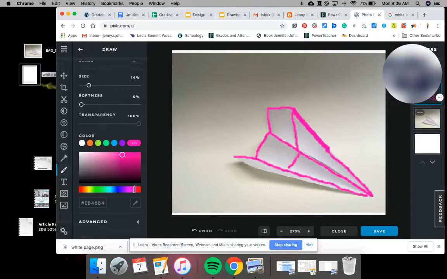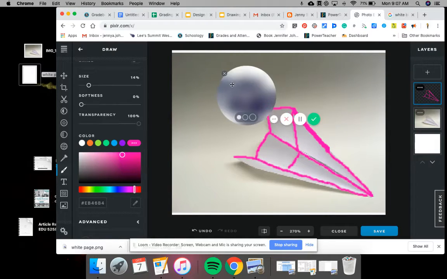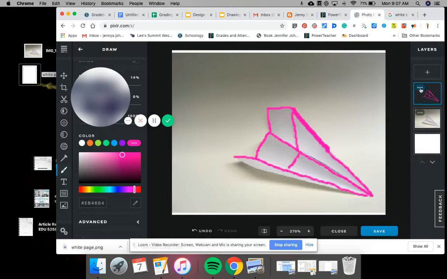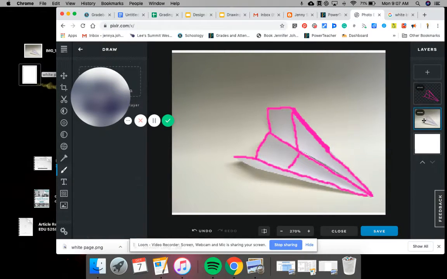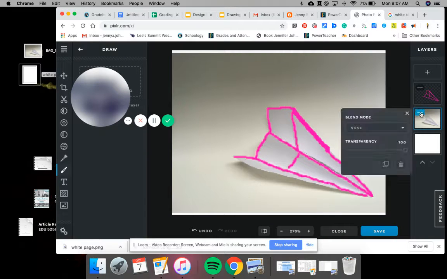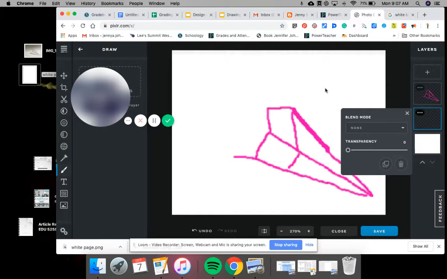I'll finish this one here in just a second, but I can click on this layer when I'm done. Click the 3 dots. Is it gonna work? Click the 3 dots and take your transparent, timeout. Go to your airplane layer, click the 3 dots and turn your transparency all the way down. And now you can just see the lines of your airplane.